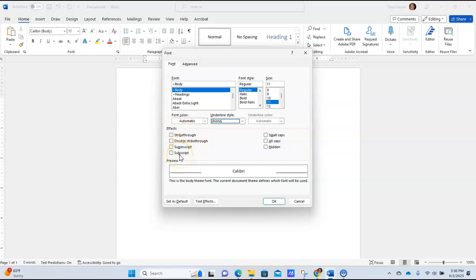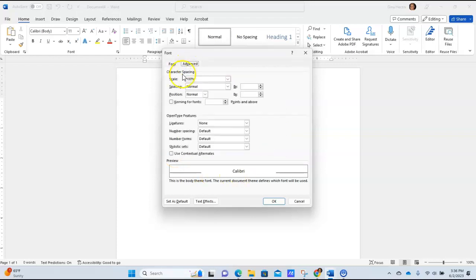Superscript and subscript raises whatever you've typed a little higher off the line or below. Like if you wanted to write H2O and you wanted the 2 to be lowered, you could apply the subscript effect to that. Small caps, all caps, a lot of options here. There's an advanced tab with some other options to stretch out your text by expanding it. See, instead of normal, you could choose expanded and would stretch the letters out. So I'll cancel there.